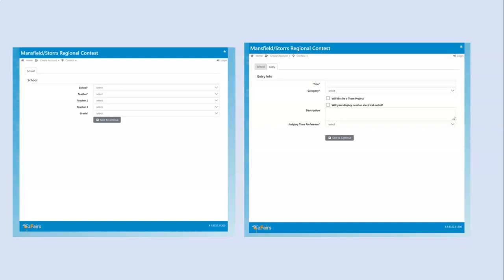The next tab is the information specific to your entry. Enter your project title. This can be changed up until the submission deadline if needed. Select the category, and if it's a group entry, you will also need to click the box indicating that it's a team project. The electrical outlet question is only relevant to the exhibit category. If your project will require power, please check this box so we can plan accordingly.